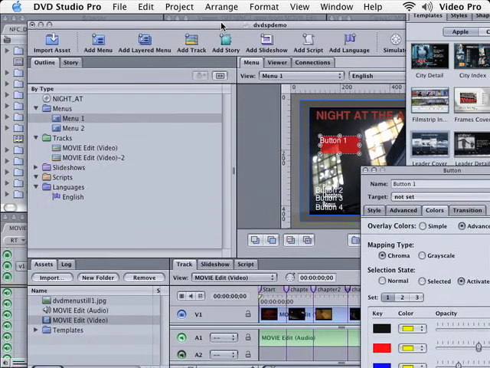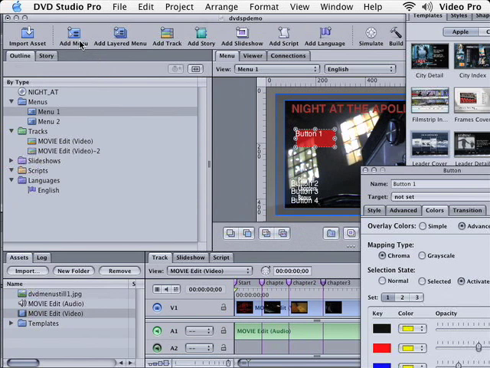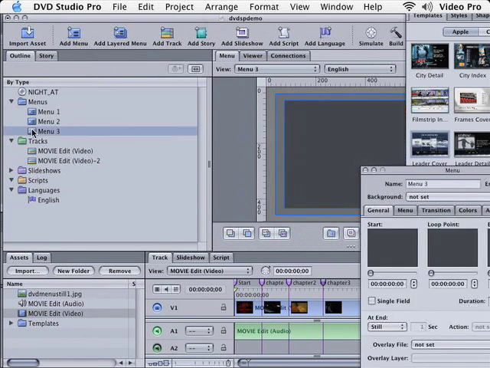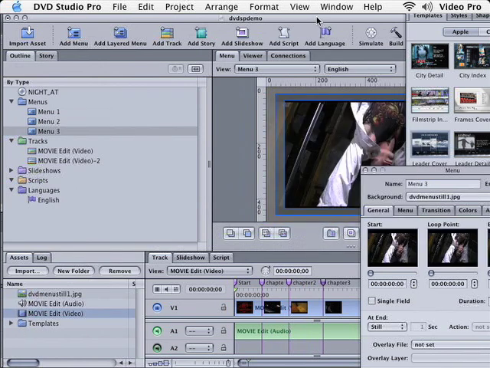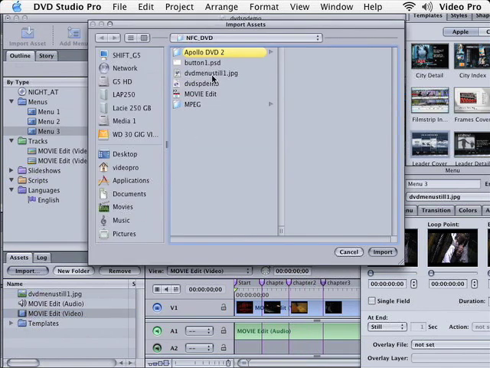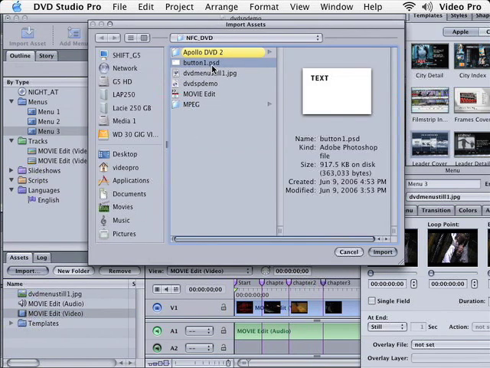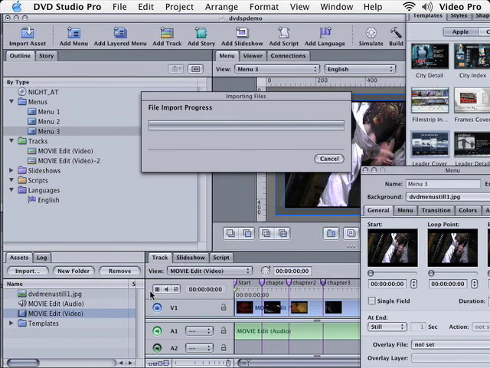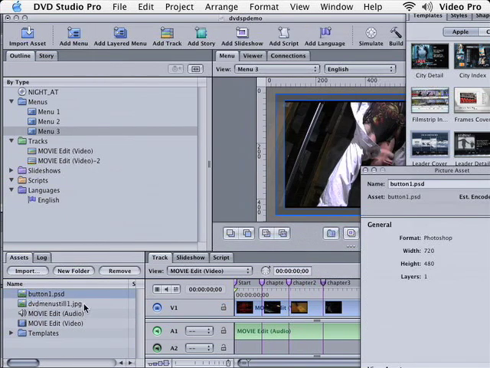And what I'm actually going to do is just create a new menu for training purposes. Let's double click on that. We've got menu three. Let's just put our still picture in the background for now. Set background. Okay, great. Now let's go ahead and import the button that we made inside of Photoshop. See where it says button one? Let's click on import. Okay, we now have this asset in our library.